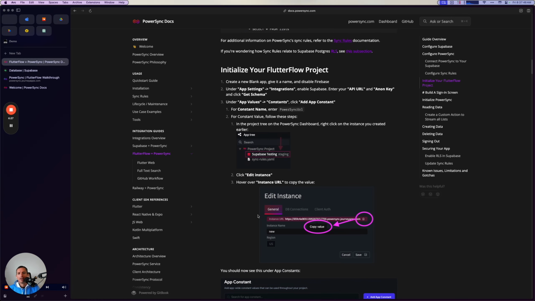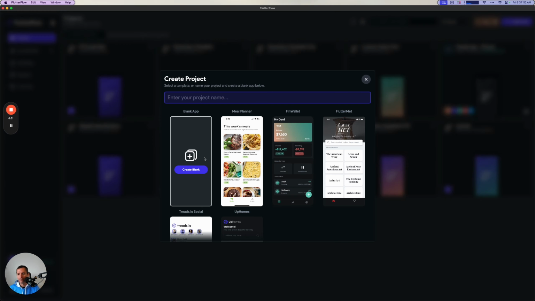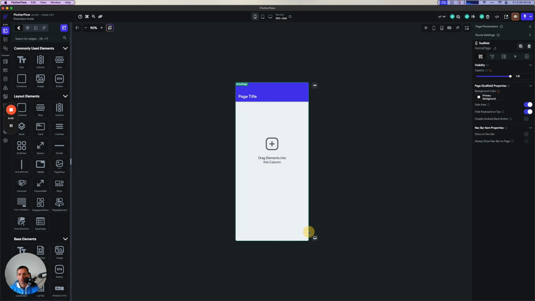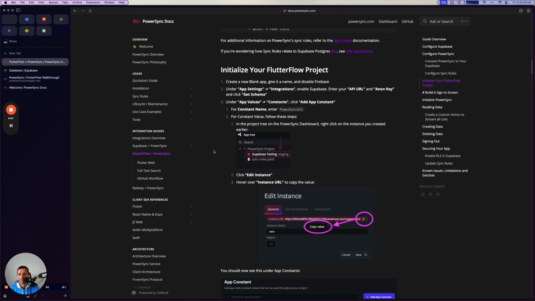All right. Now we're going to create our FlutterFlow project. PowerSync guide, create from blank. These defaults are all good. We're not going to use Firebase, and we're going to start building.